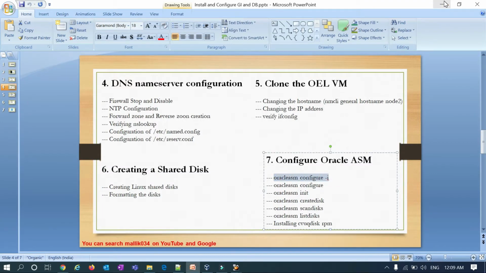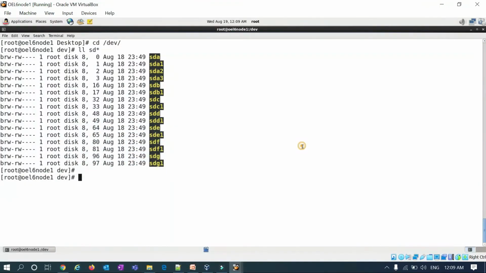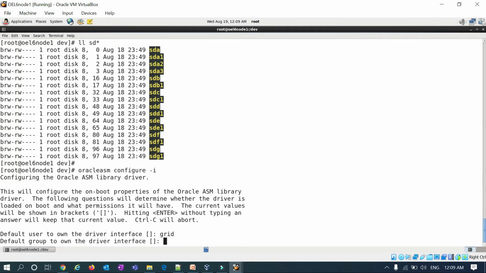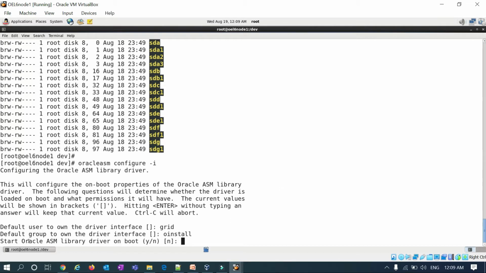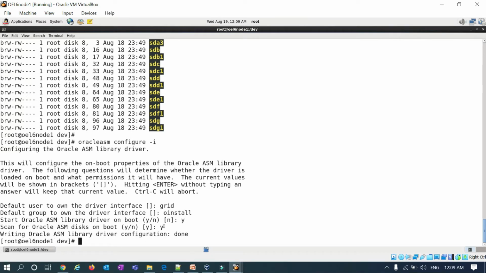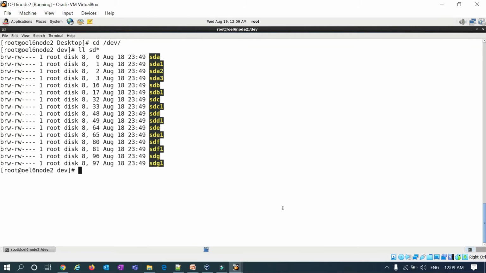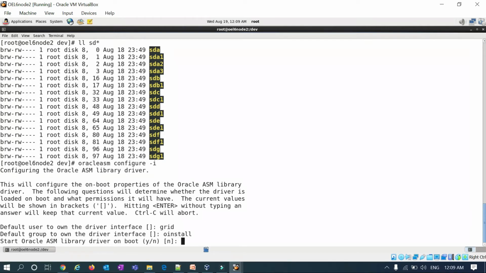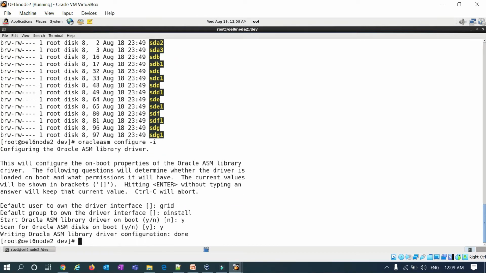Just type oracleasm configure -i. Let me copy that one. So you have to give your default owner. My grid owner is grid, I'm giving grid, and the primary group is oinstall, I'll give oinstall. Start Oracle ASM library driver on boot, yes, and scan Oracle ASM disks on boot, yes, that is done. Similarly I'll do it on node 2, and grid is my grid owner, and oinstall is the primary group. Start and scan, okay, done.